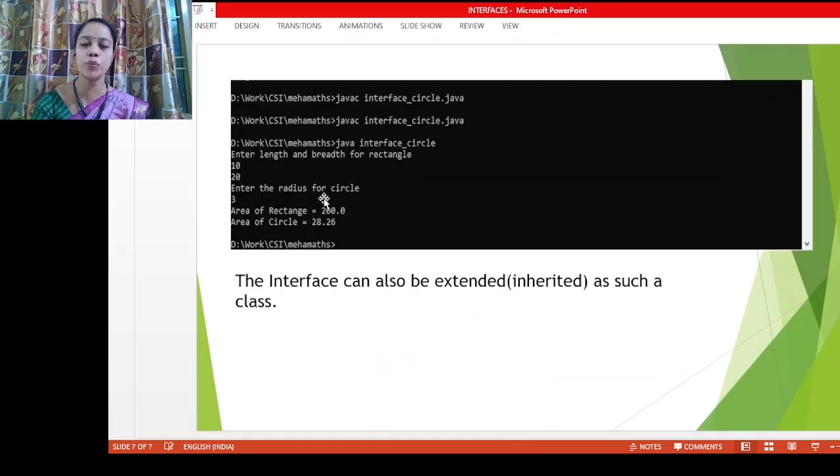So here is the output for the program defined above. Enter the length and breadth of the rectangle. So I have entered some values, and finally it is asking for the radius for calculating the circle's area, and we are calculating the area of the rectangle and the area of the circle.